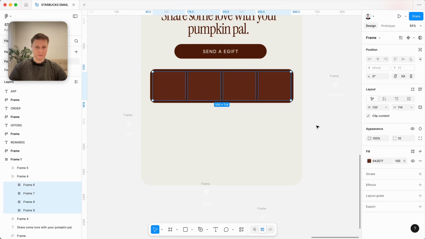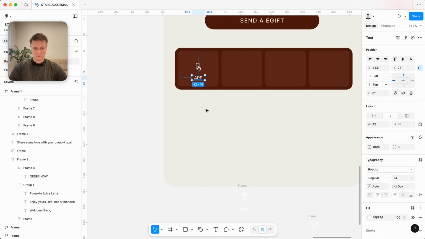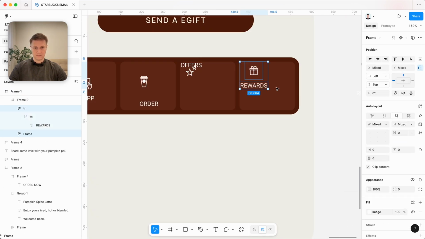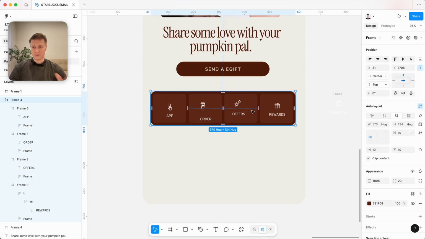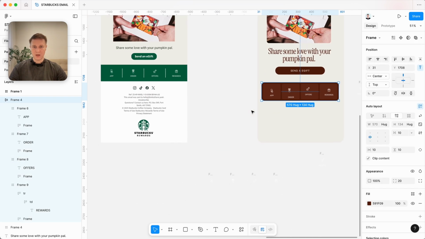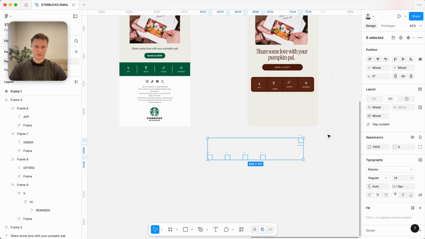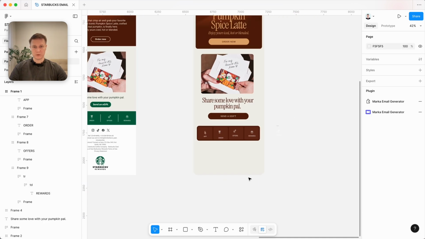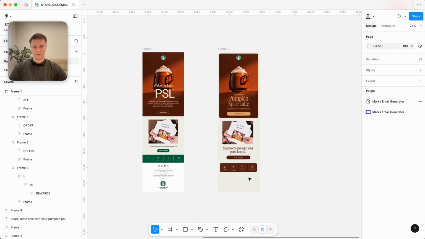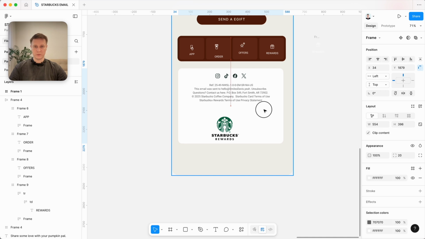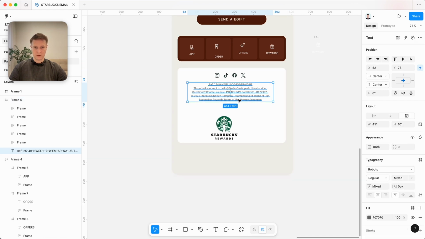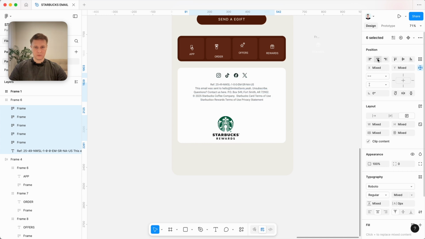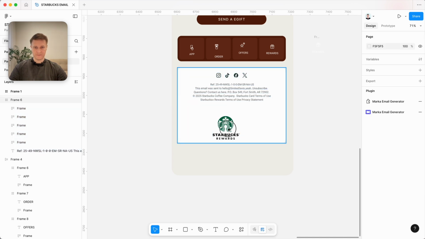And each item, okay, we're going to place it evenly later. And as a last step, let's create a footer with the same style of the email. So footer will be just another frame with some layout inside.